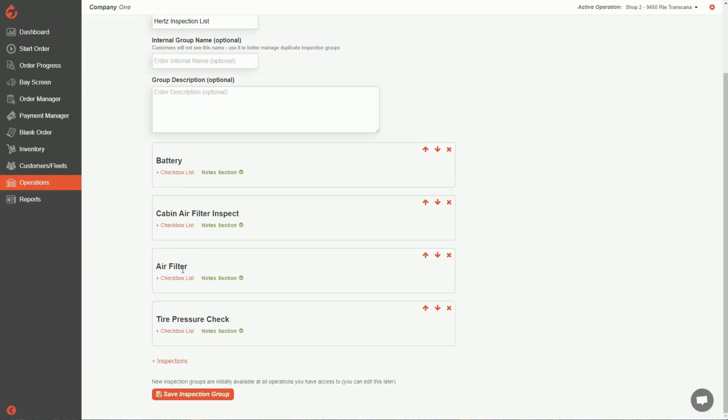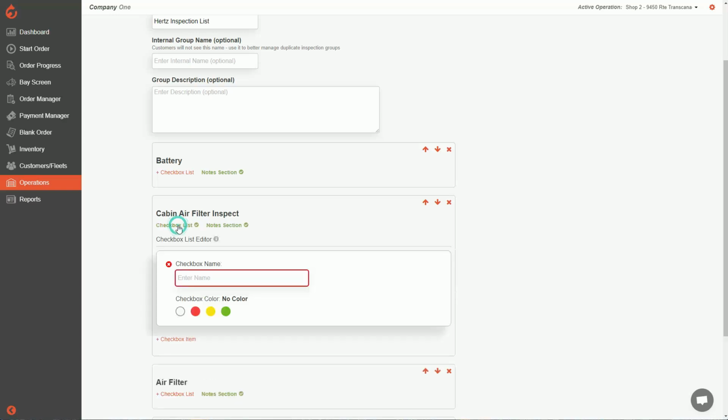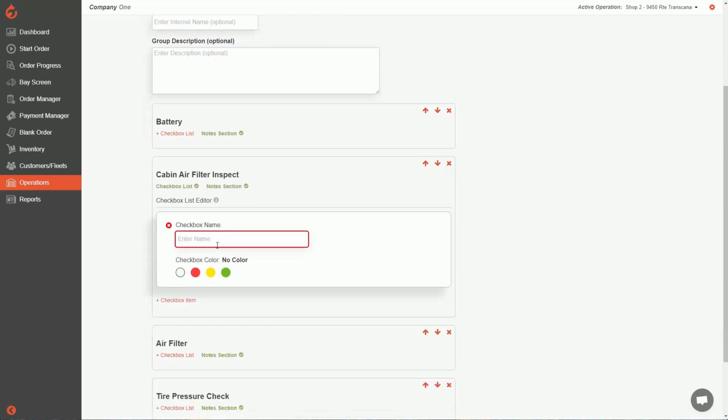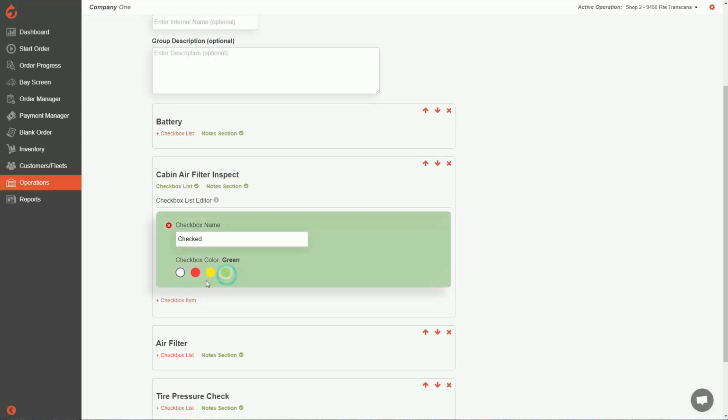So let's say for cabin air filter, we're going to add some checkbox lists. I'll click plus checkbox list, and here you'll see my first checkbox. So I can give it customized names. So let's put one as, okay, so I'll put checked, and I'll make that box green.